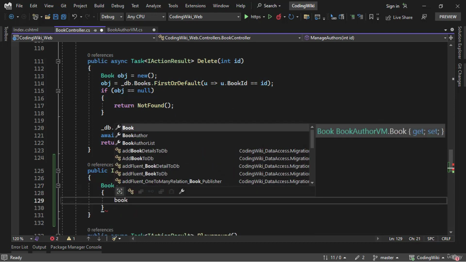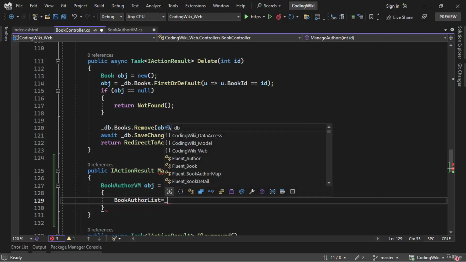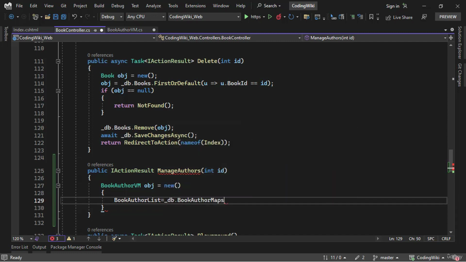There we want to populate the book author list. Here we need to retrieve all the records based on the book ID. So _db.BookAuthorMap.Where, and there we will say u goes to u.BookId is equal to the ID. So we will retrieve all of the book author list where the book ID is equal to the ID that we receive in the parameter.